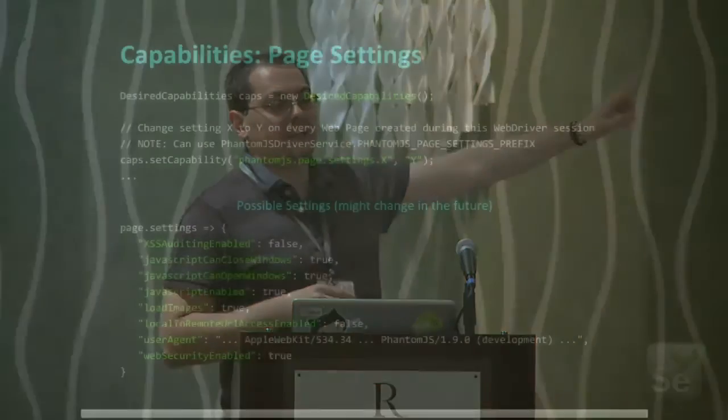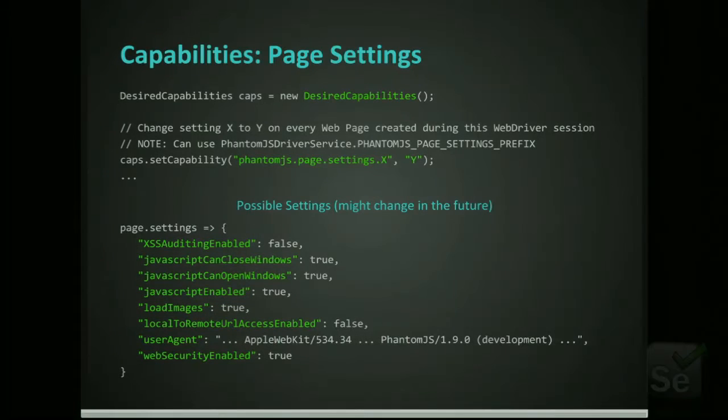In this case, the first special capability that I added is this foundation.js.page.settings.x. With x in that place, I mean, you're not supposed to put x. You're supposed to put any of those properties here. Those ones are then going to be given to the page every time it's created. Well, now, what's a page?